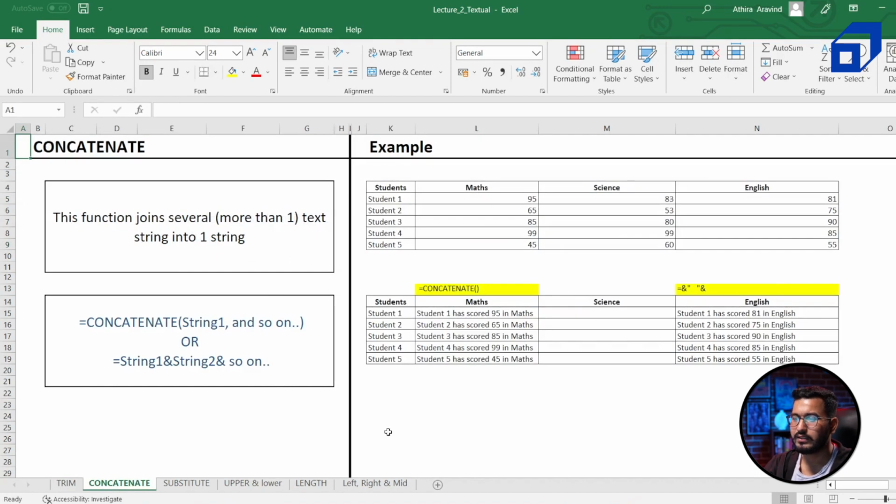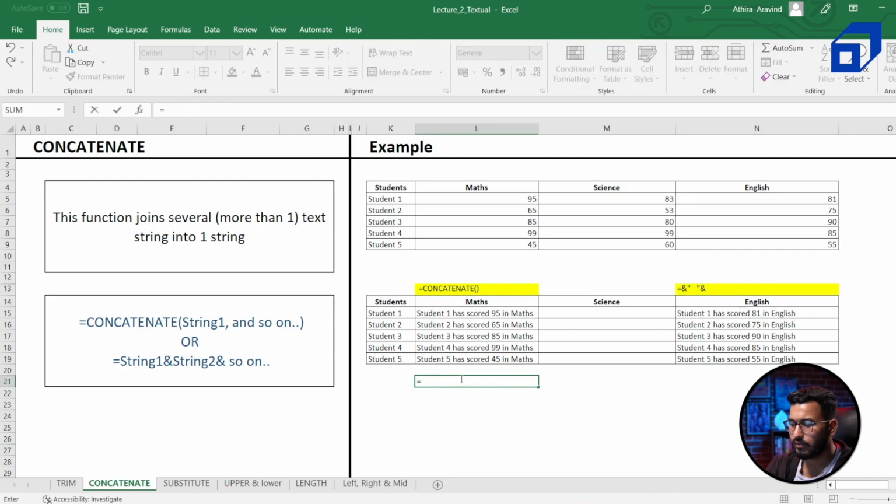Then we have concatenate. Now concatenate will help you to add multiple strings to create maybe one single string. We have two methods to do it. You can use concatenate or you can use the ampersand sign. Let me demonstrate both the ways. So is equal to concatenate. I wanted to use this function. I wanted this value to appear, followed by the text has scored, followed by the value 95, followed by in, and followed by this subject.